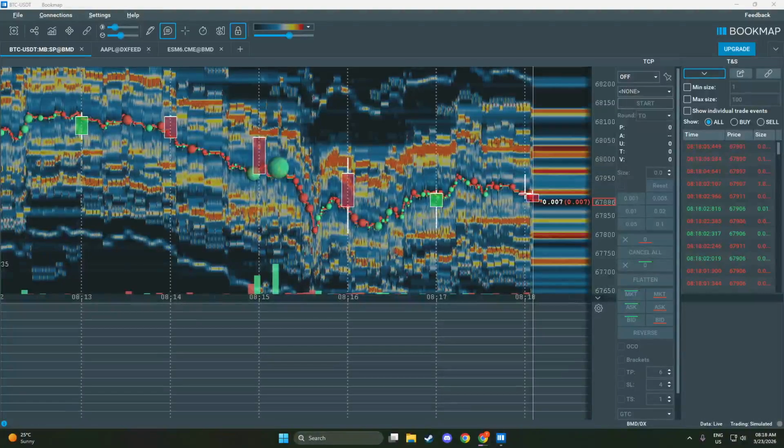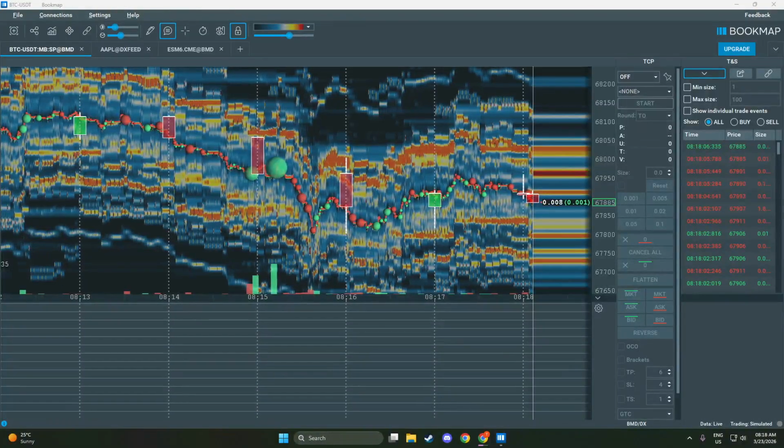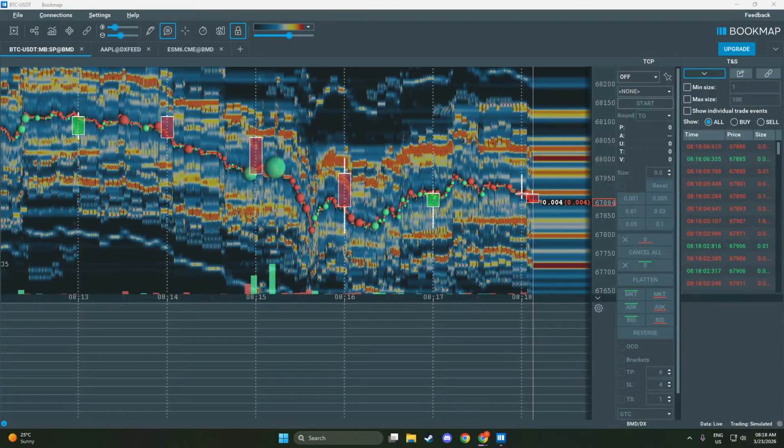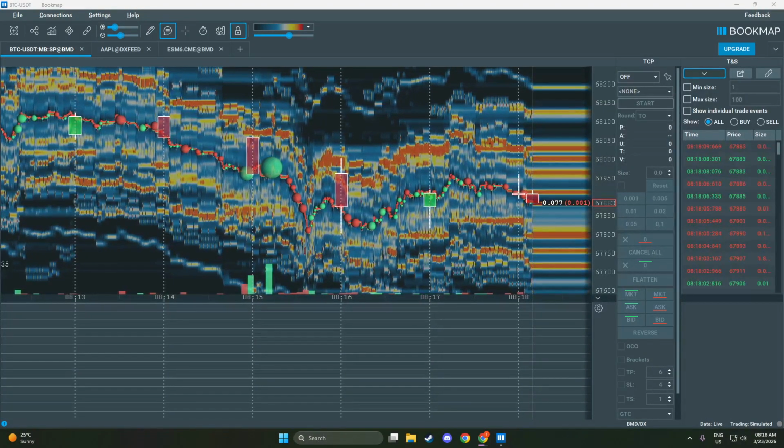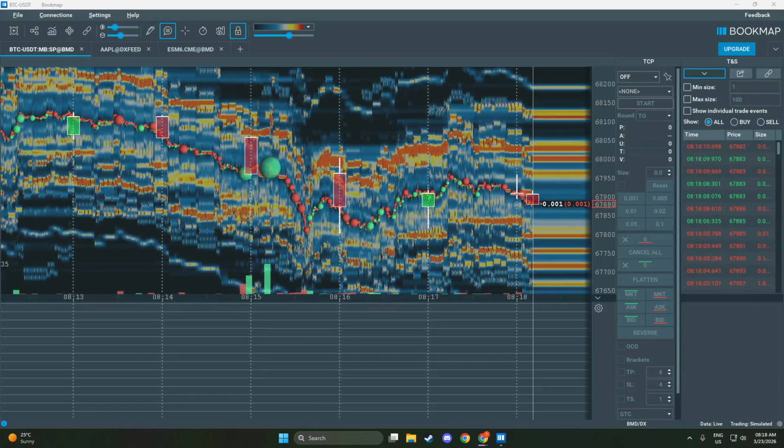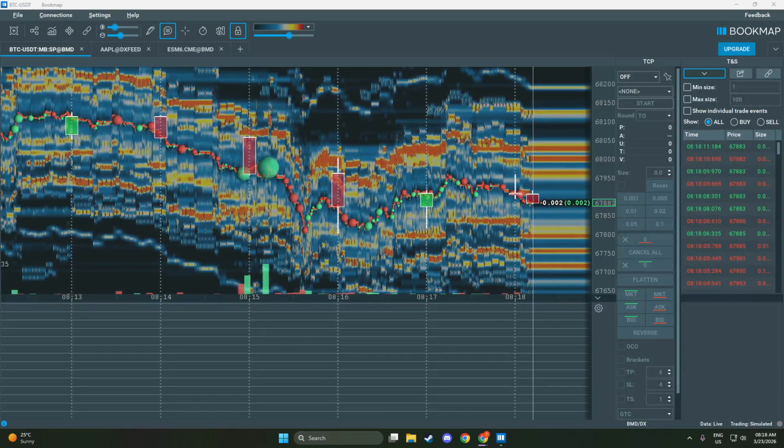In today's video, I'm going to teach you how to use the Bookmap CVD Indicator. We'll walk through getting the cumulative volume delta onto your chart, and just as importantly, how to read it with confidence alongside the heat map and price.